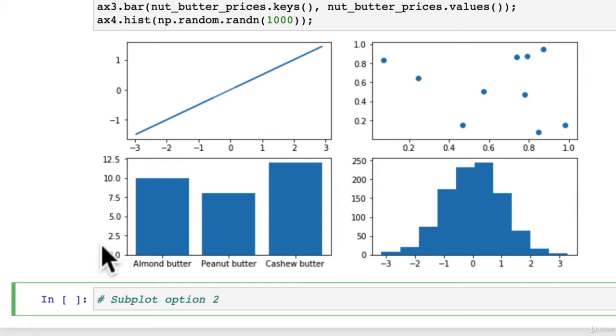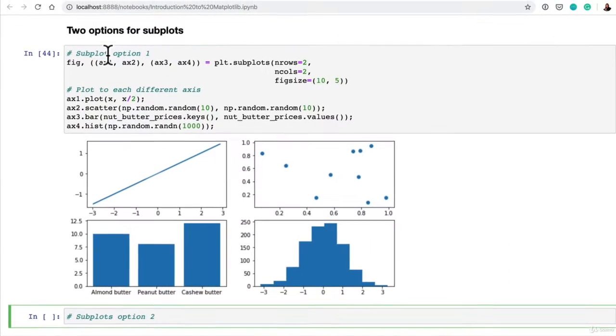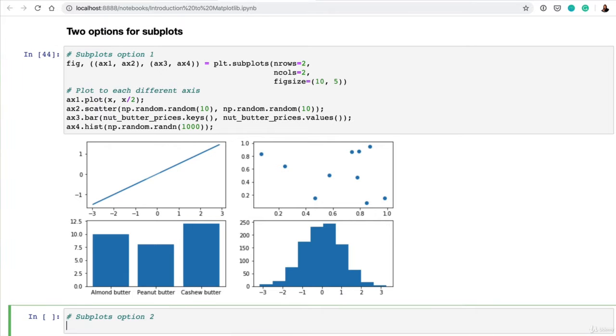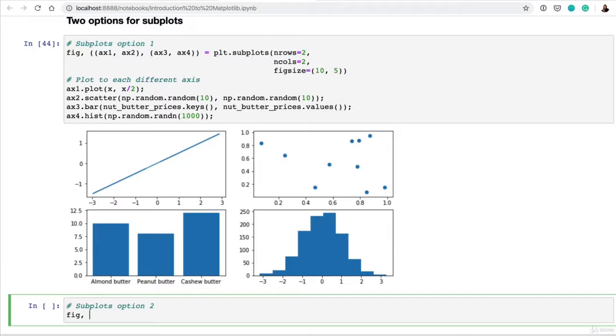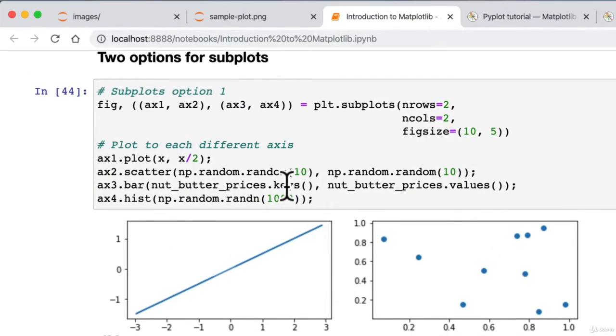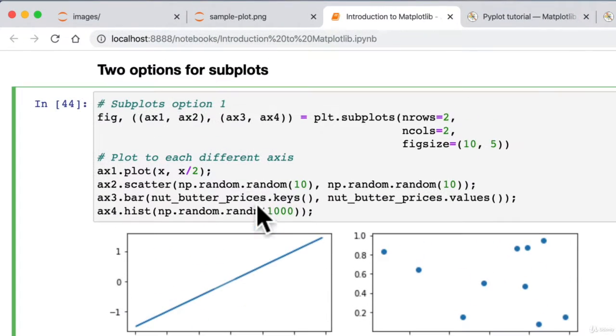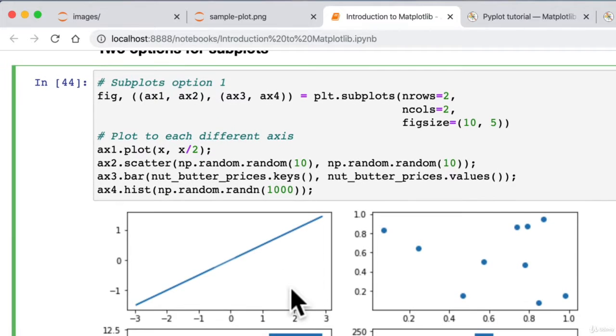Option 2. In your research, you might see both of these come up. So that's why we're checking out two different ways. Do you have to use two different ways? No, you don't. We'll probably stick to using option 1 throughout the rest of the series. But this is just so you know what's going on.